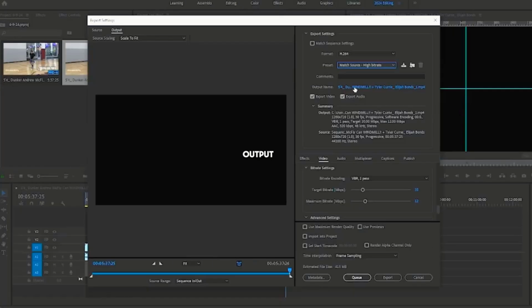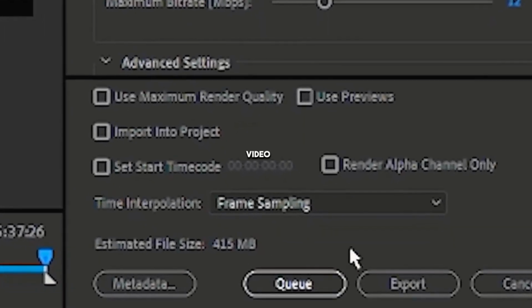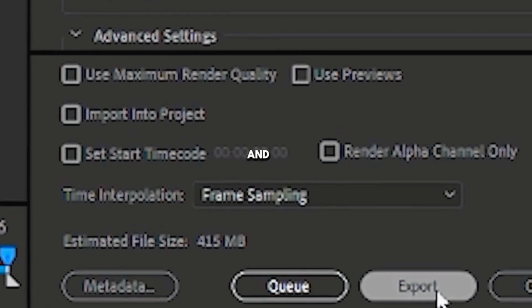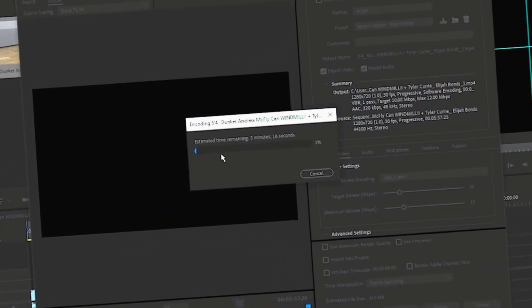And then under output name, you can click this and you can save it wherever you want to save it. And then you have an option right here to queue the video or to export it directly in Adobe Premiere Pro. Wait for this to load.